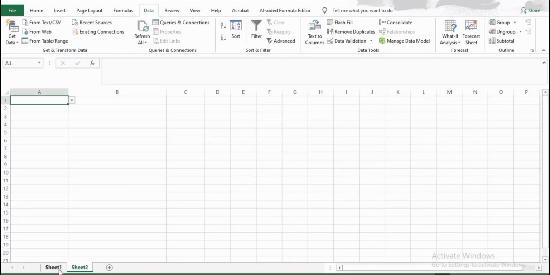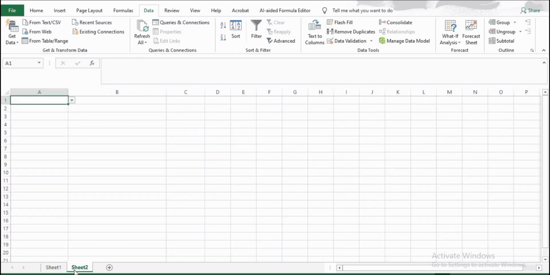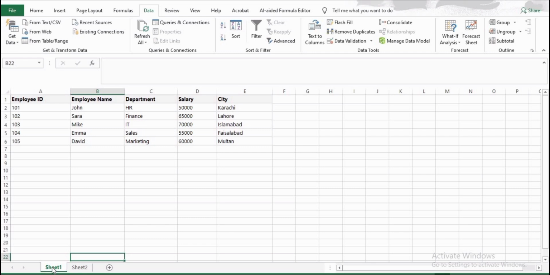So I will use VLOOKUP to retrieve the data from sheet number 1 into sheet number 2. You can do it from another workbook as well, but I am doing it from sheet number 1 to sheet number 2. I am considering the employee ID as the referring column, which is basically the leftmost column for me. Why am I saying this?